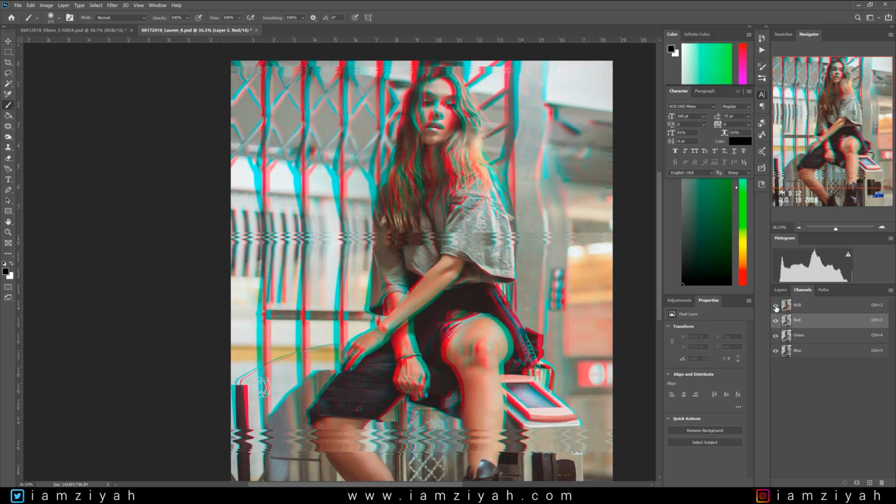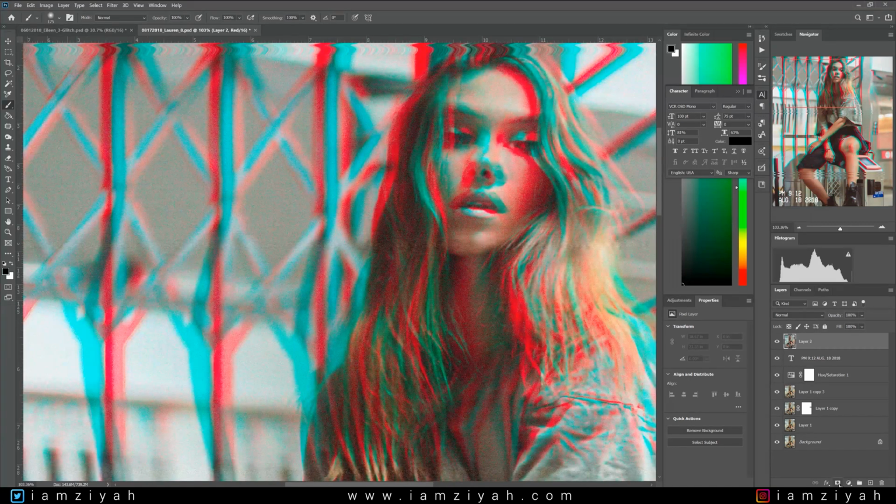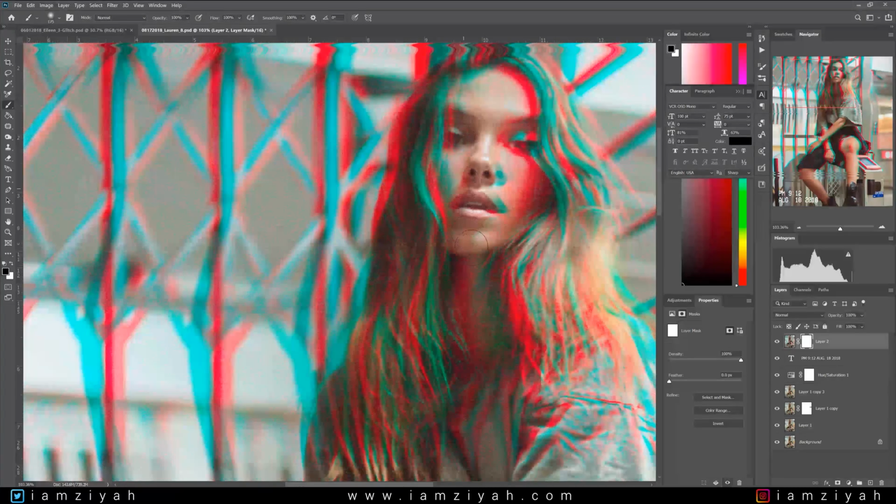Now, this still might be a bit much. No, that's actually perfect. That is perfect, because we can go in and clean up the face a little bit. So let's go ahead and do that. We're going to create a layer mask and clean up the face just a little bit, because I really want her face to show.